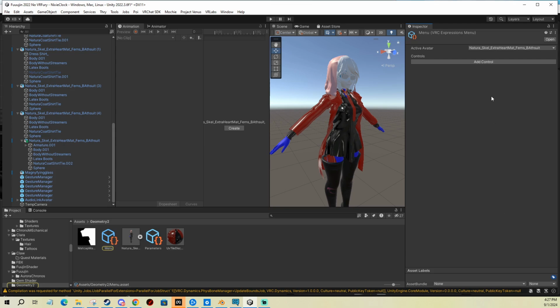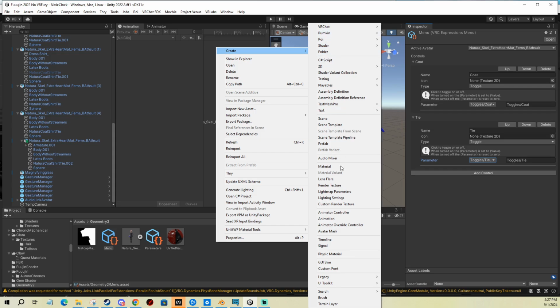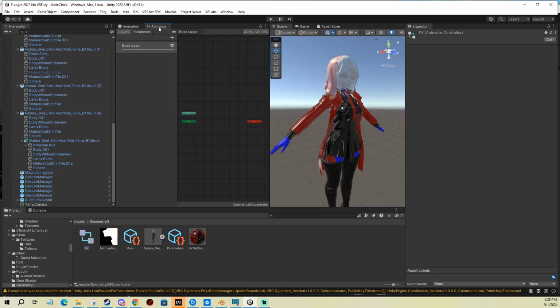Alright, let me set up the menu real quick. Add two controls, and both of them are gonna be toggles, coat, tie. There we go. Now I'm gonna create an empty FX layer. FX. Let me change it to float, and first one is gonna be blendtree weight, and it has to be set up to 1. The value has to be 1.